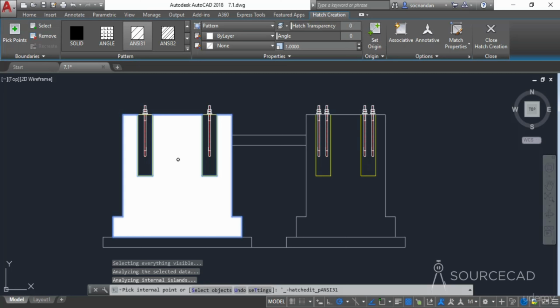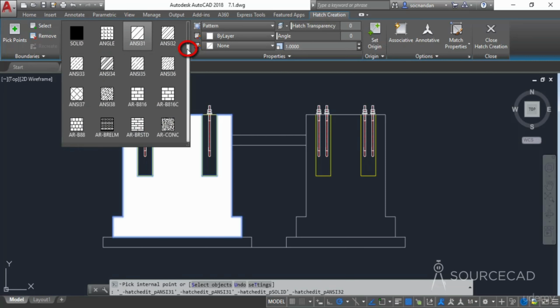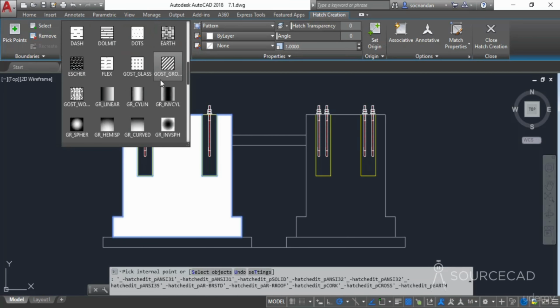Obviously this is not looking like this NC31 pattern because the scale is not correct, which we will change. But first we need to look into other patterns also. So we currently see this solid angle NC31 and NC32 patterns, but there are a lot more patterns available in this hatch tool. So let's click on this small arrow right beside this pattern panel, and it will show all the remaining patterns which are available here.